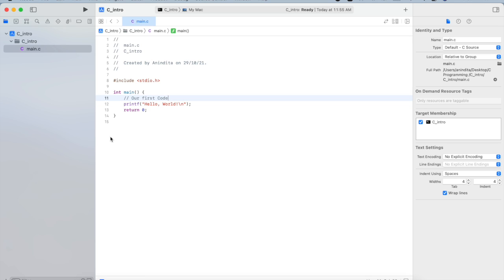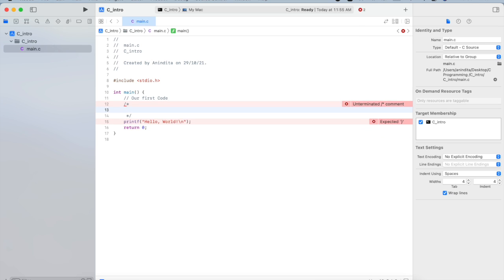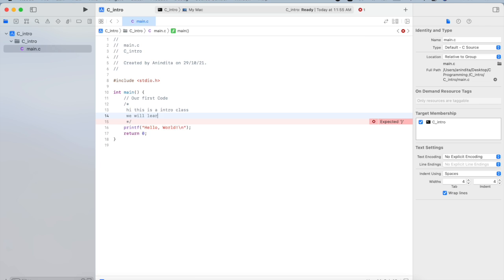C supports two types of comments. The first one is a single line comment, where we can use this double slash to block the line, so the compiler skips it during the pre-processing phase. The second one is the multi-line comment. For a multi-line comment, we use slash and star. Anything we write between these two, for example, hi, this is an intro class, we will learn about C here.